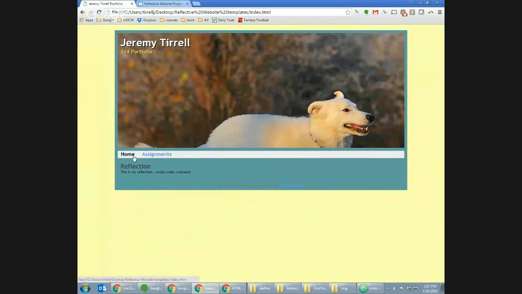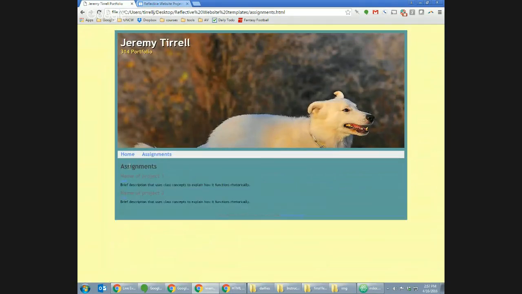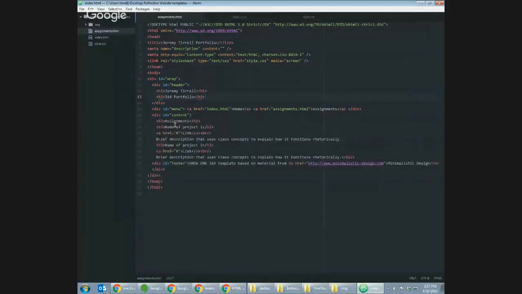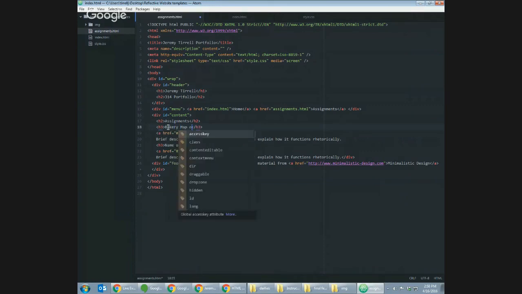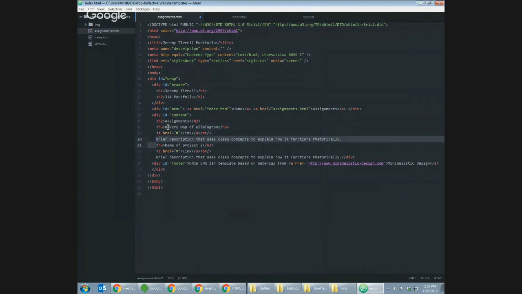So that would be our index page, our assignments page. Well, I'll keep it as assignments, but I want to change the name here. So I'll flip over to that. I'll keep assignments, but name of project 1, that would be what? Our local maps, so, whatever, bakery maps or whatever you did. Wilmington. Brief description that uses class concepts to explain how it functions rhetorically. Yeah, so, audience, content, purpose. That's where that would go.